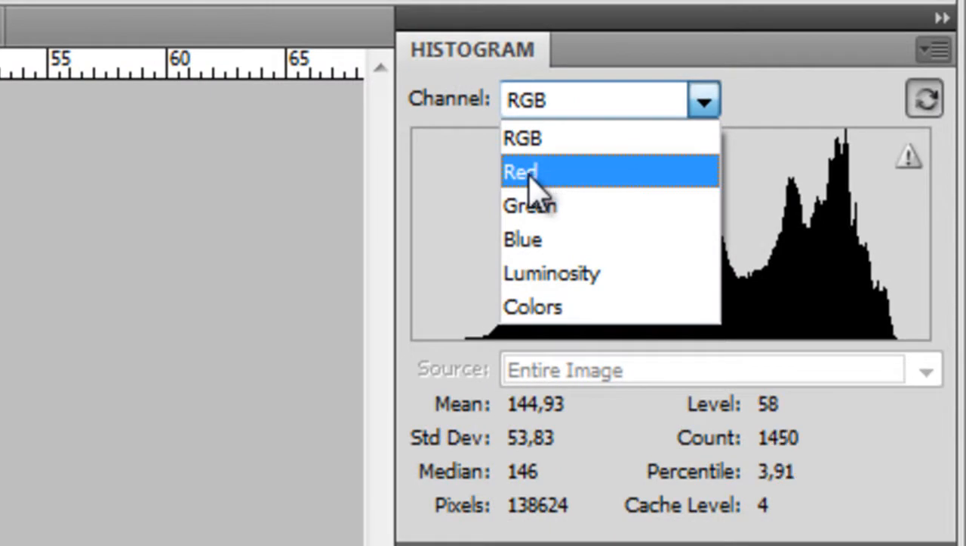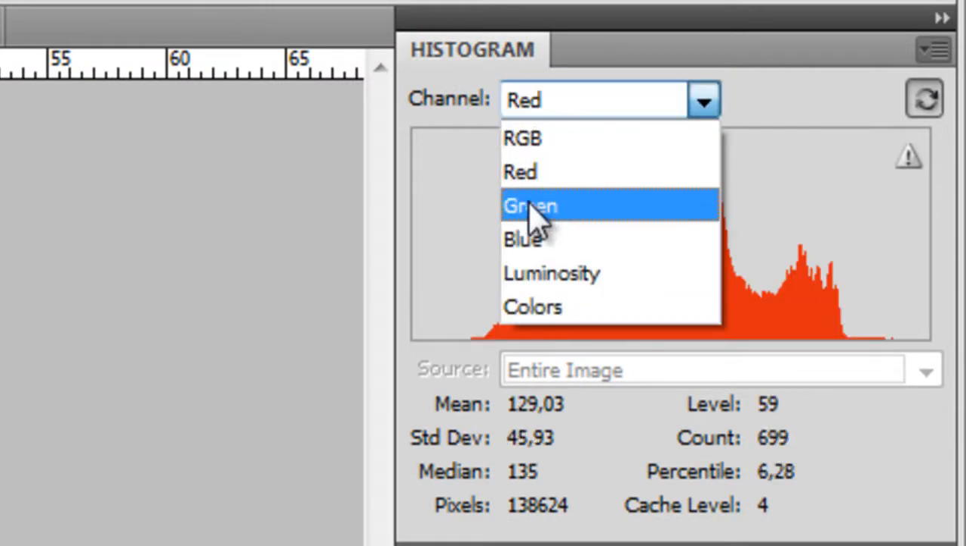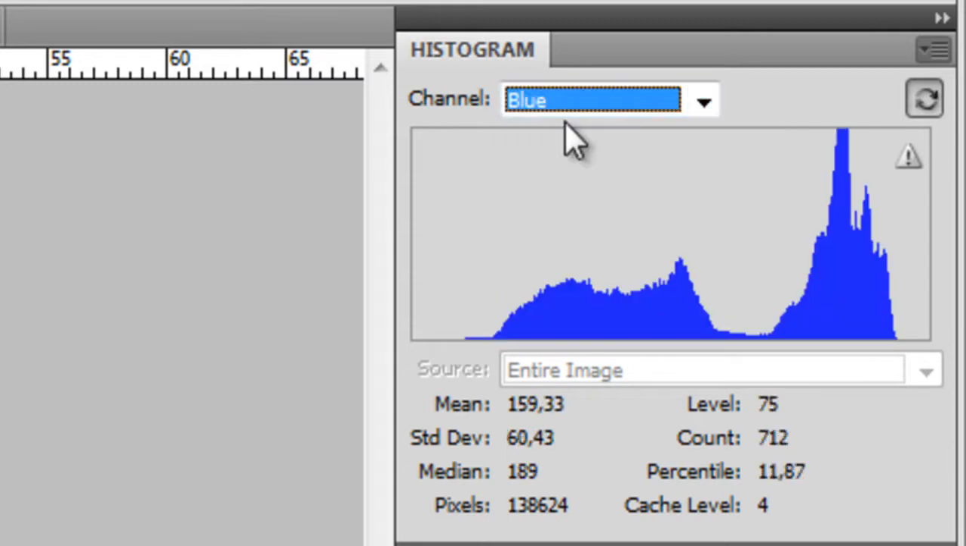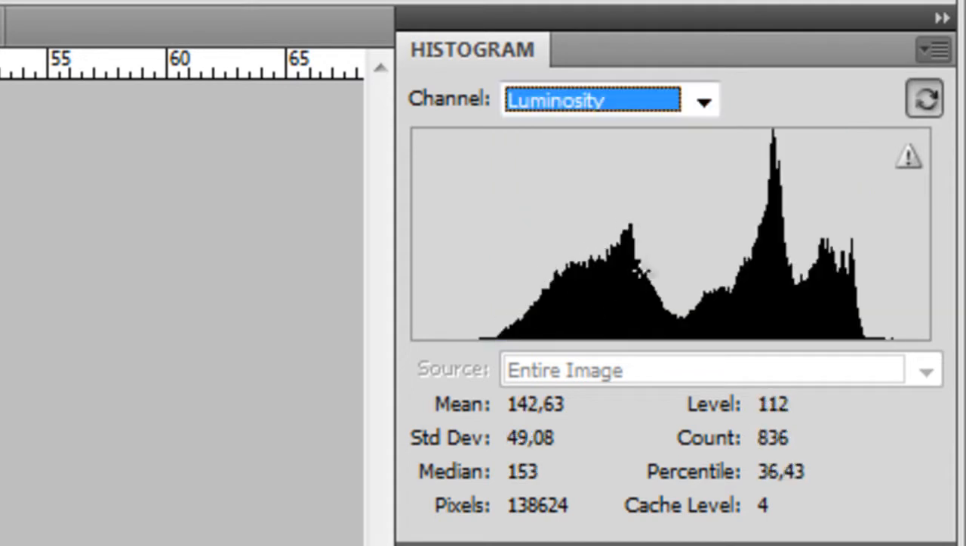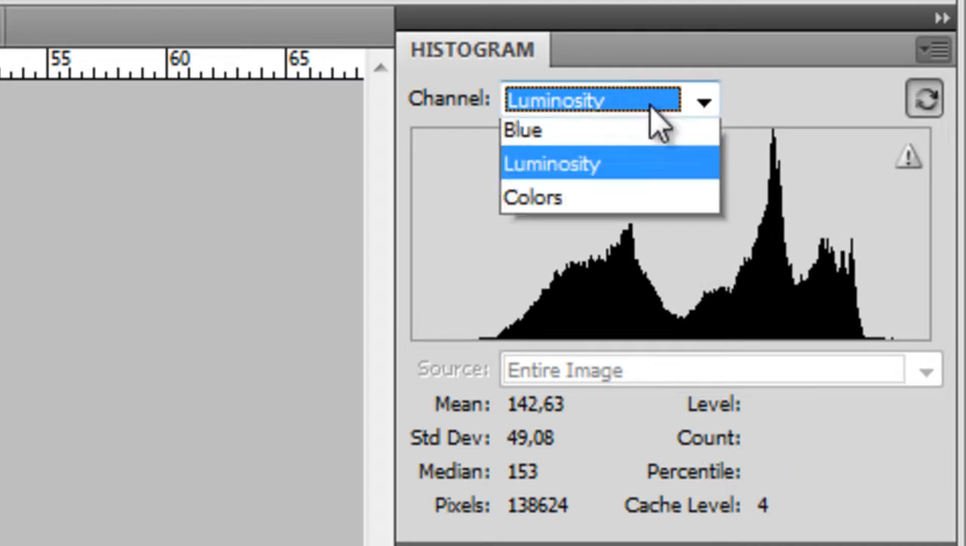And basically you can just view the histogram of the red channel, you can view the histogram of the green channel, and the blue channel for this image. And you can also view the histogram of the luminosity, and the luminosity is basically the brightness. And this histogram of course works the same way as every other histogram. It just counts the brightness of each pixel.